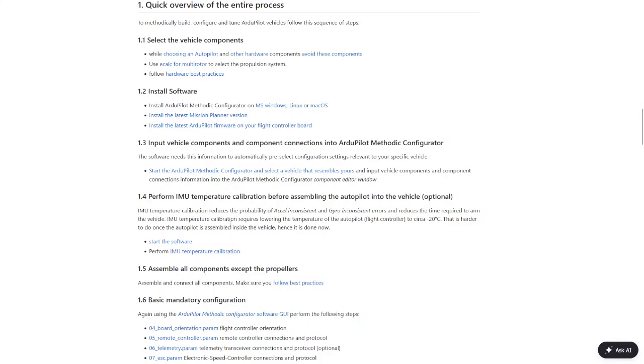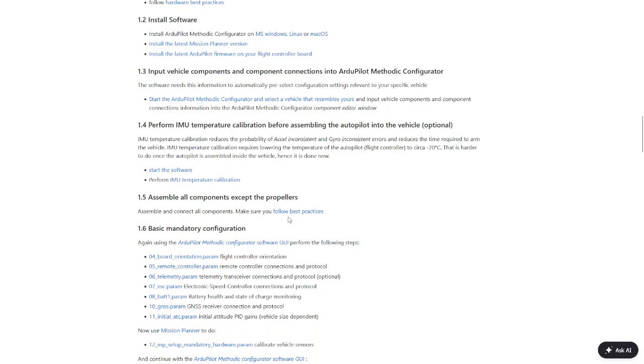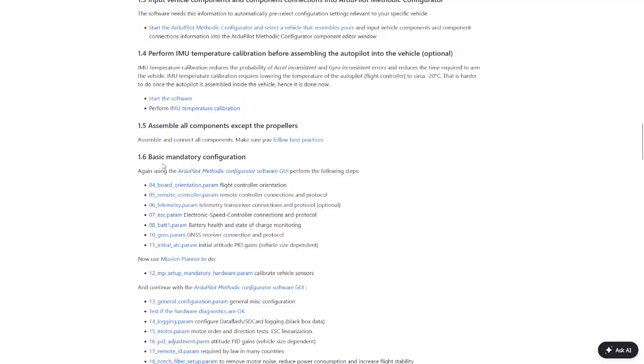The first step is to perform IMU temperature calibration. This step is optional. Every step that's optional is clearly marked as optional. Then you assemble all components. You do that after you perform the temperature calibration, because the temperature calibration requires you to put your flight controller in a refrigerator, and it's a lot easier to put the flight controller in the refrigerator if it's not connected to your entire vehicle.